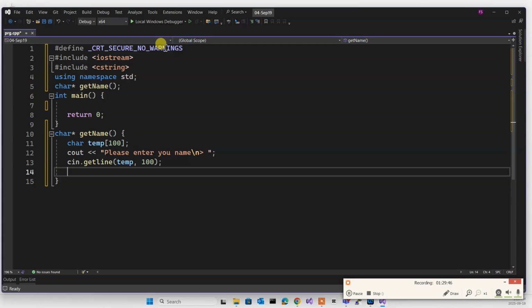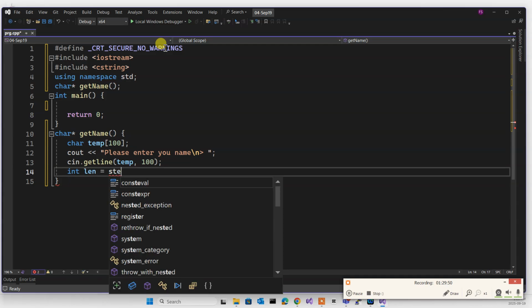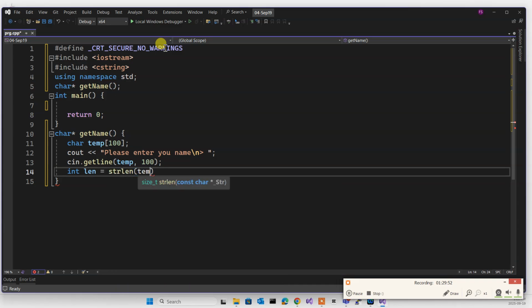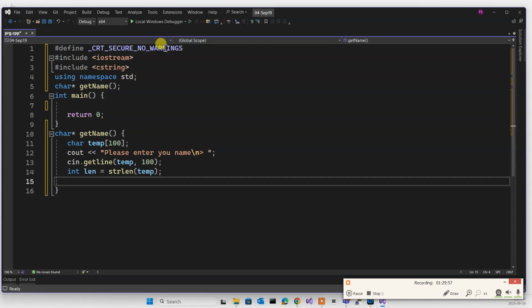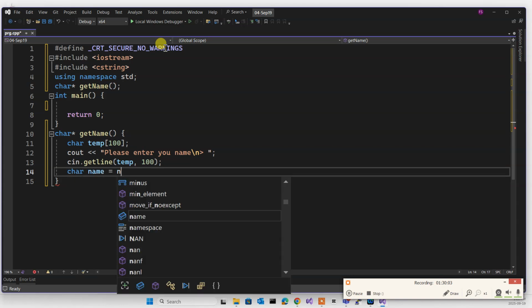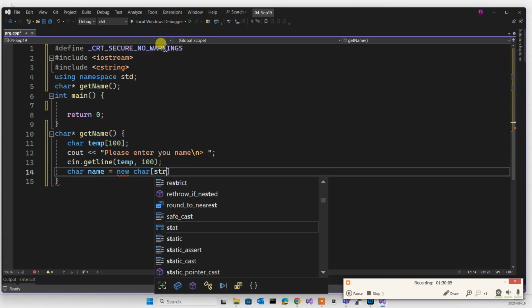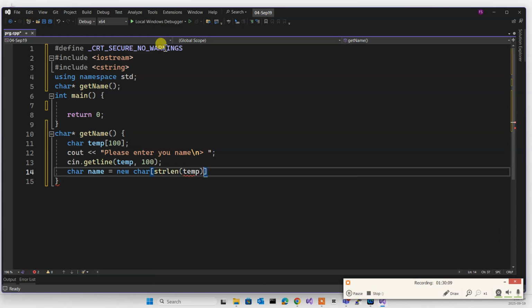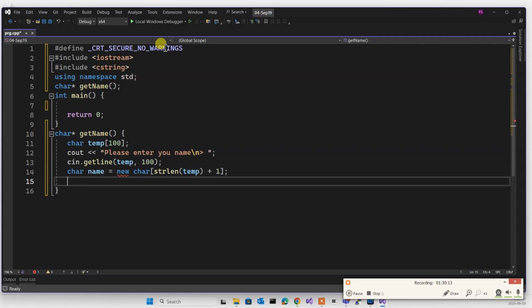Now I'm going to say integer len is equal to strlen of temp. So I have what is the length, right? Actually, let's not do that. I'm going to do this. I'm going to say character pointer name is equal to new character strlen of temp plus 1.